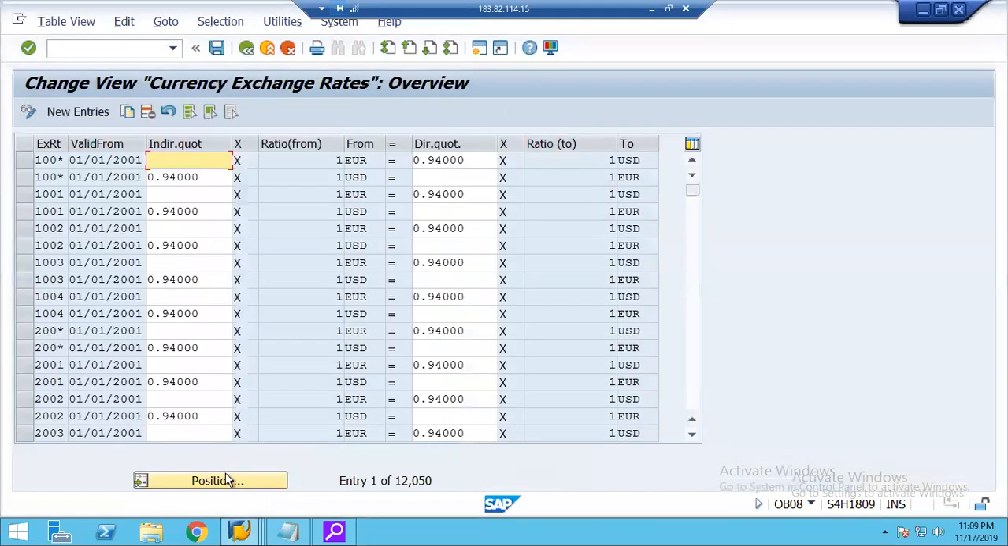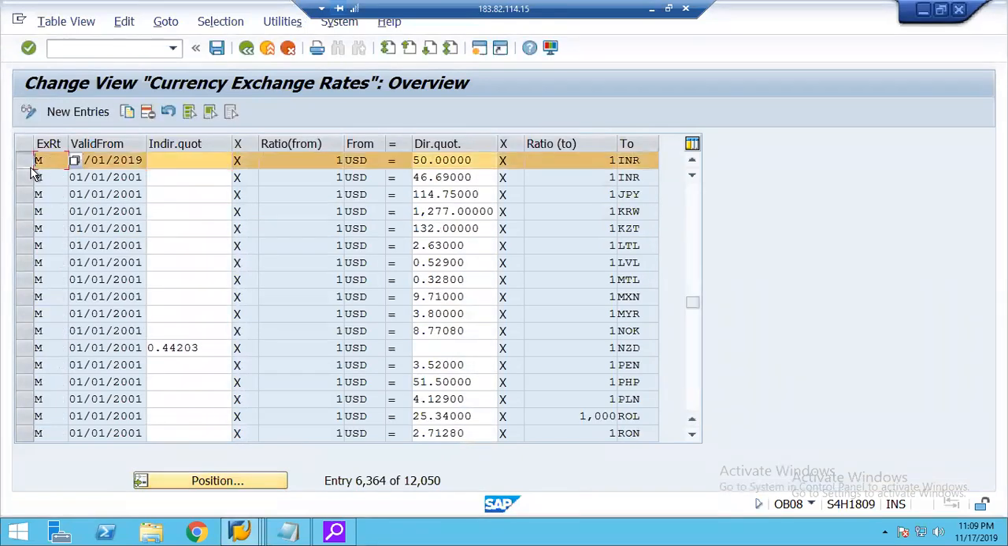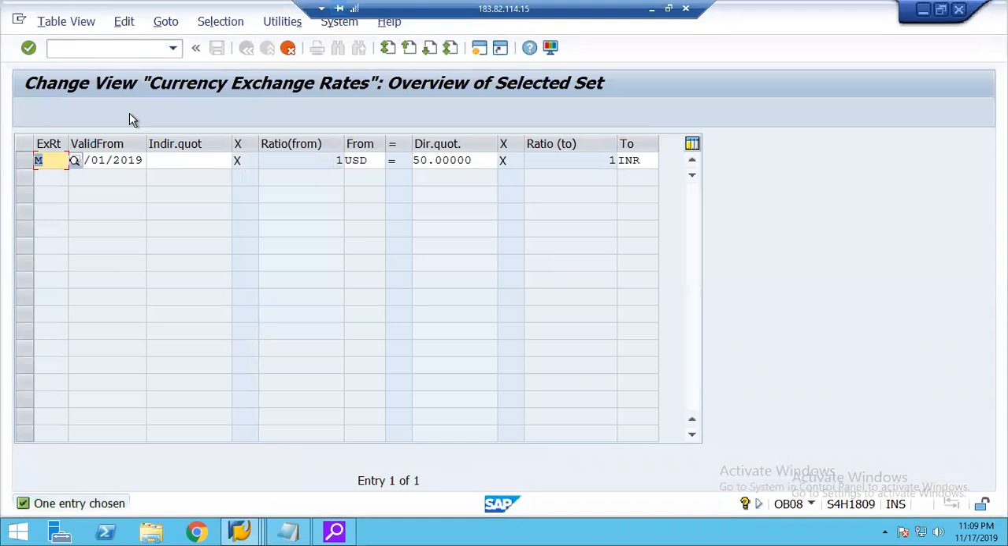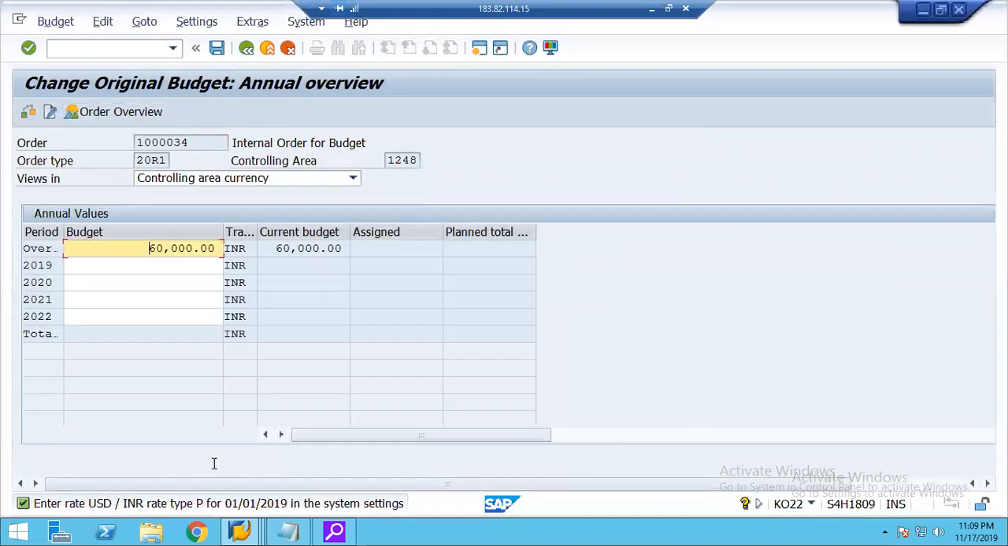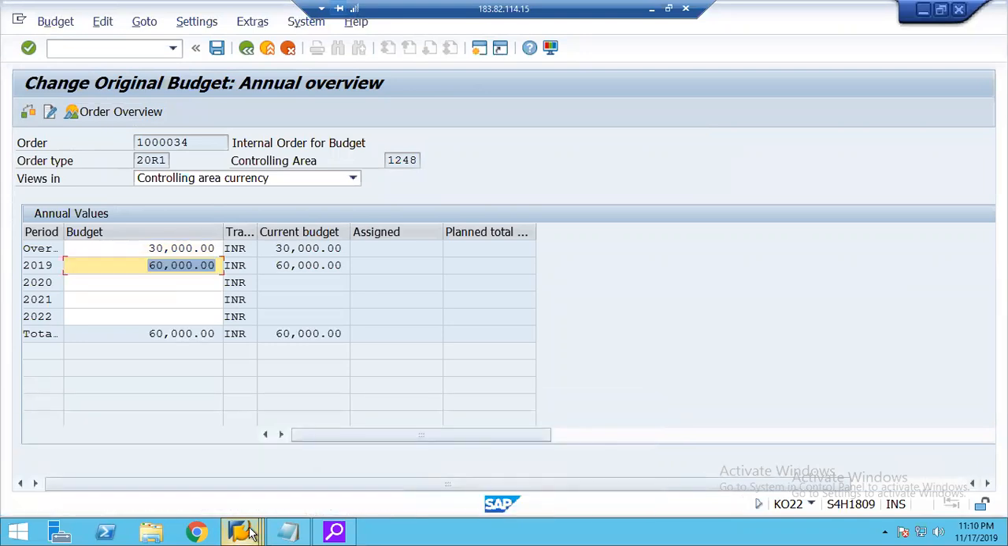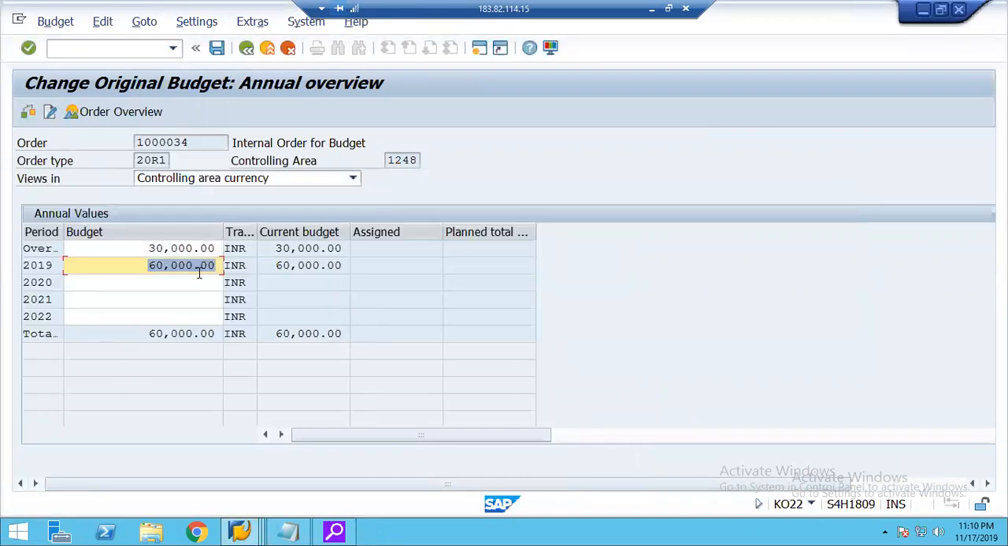OB08. Let me take MUSDINR. Select the same thing, copy it, and I'll say P. Okay, so I will say 50 here. Suppose I say here 30, and if I want to say 60,000, does it allow? Yeah, it should not allow. Overall is crossing. Yeah, it is perfect only, but I'm not understanding why this is based on P.